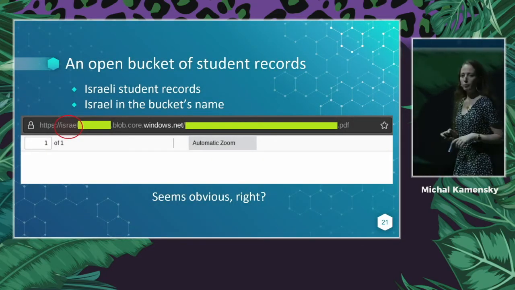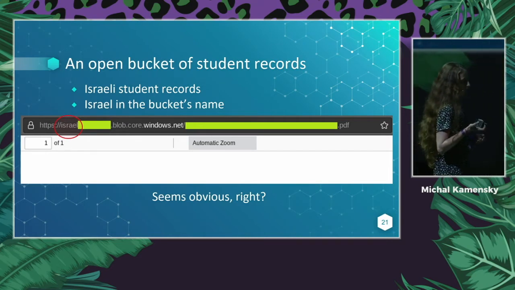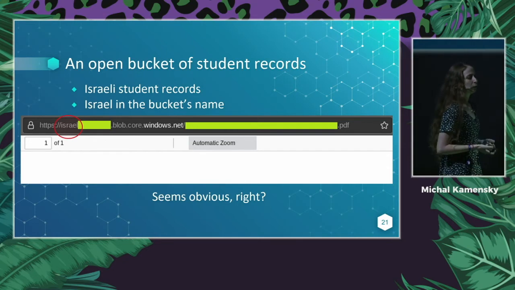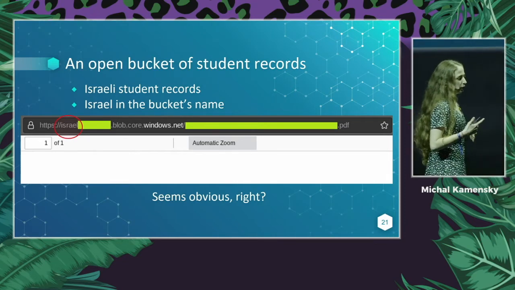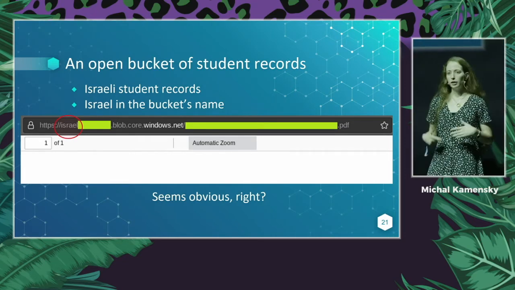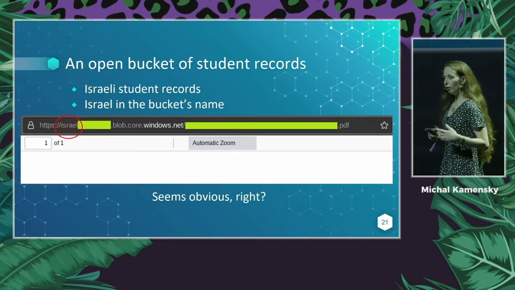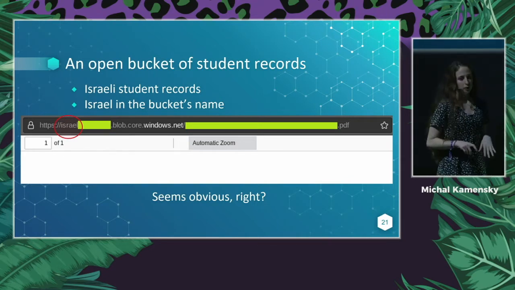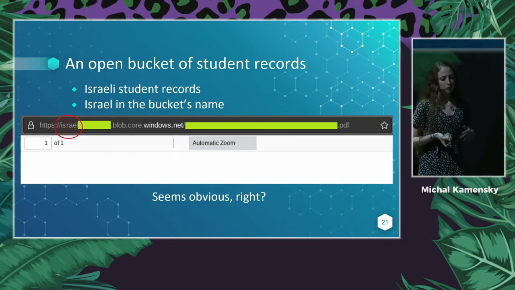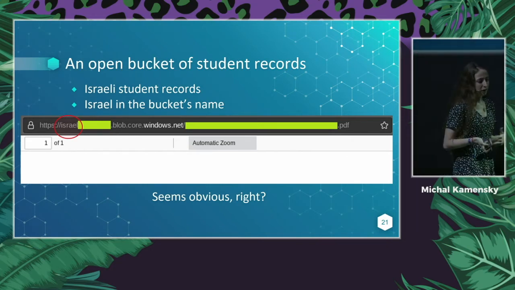So the bucket name included the word Israel. All the newest files in the bucket were from the same academic institution in Israel, and it was live. There were still new files uploaded every day, and all of them were from this same academic institution in Israel. So it seems pretty obvious, right? It probably belongs to this academic institution.